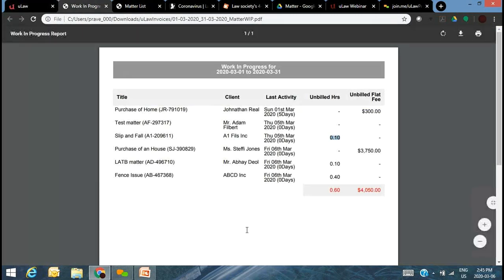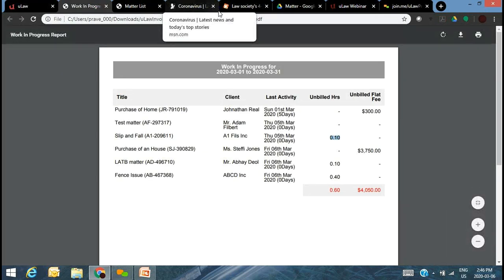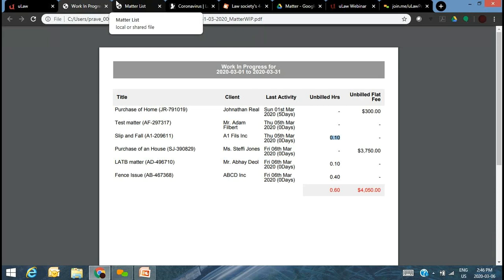Okay, so the work in progress is a fantastic report that tells you all the work that needs to be complete, work that's been done needs to be docketed. And then of course we have invoice pending matters that says work that has been docketed but not yet been invoiced. So chronologically it takes you through every step of the way to be efficient towards making that revenue.